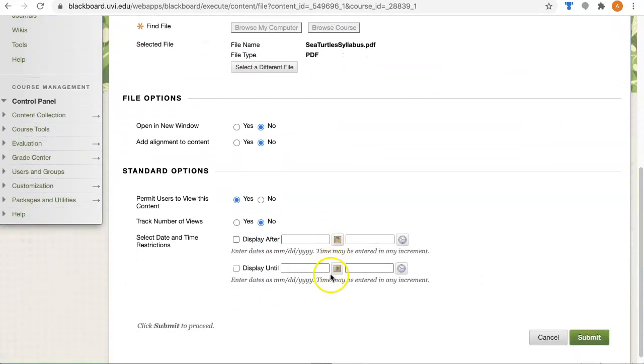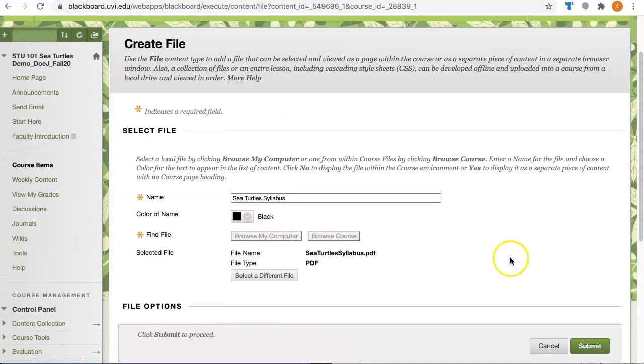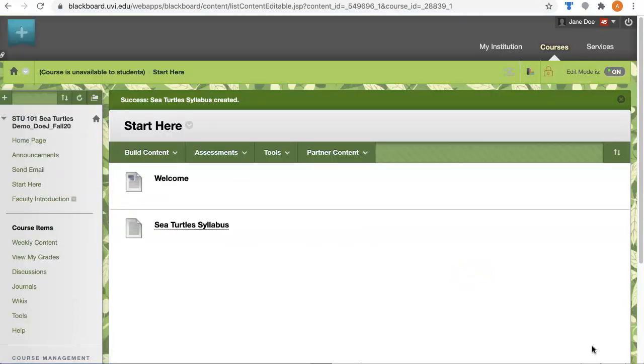And at this point, I can open the file in a new window. I can also control whether the students see this option or not. And as we saw earlier, we can also set the time frame during which this item will be visible. I want to point out that I'm uploading a PDF file, and we will explore why that is helpful in the upcoming segment. So let's go ahead and click Submit and see what we find.